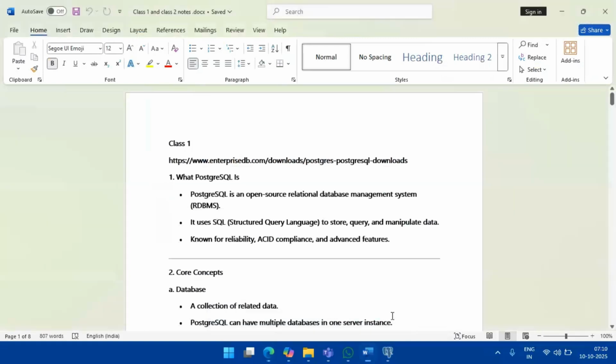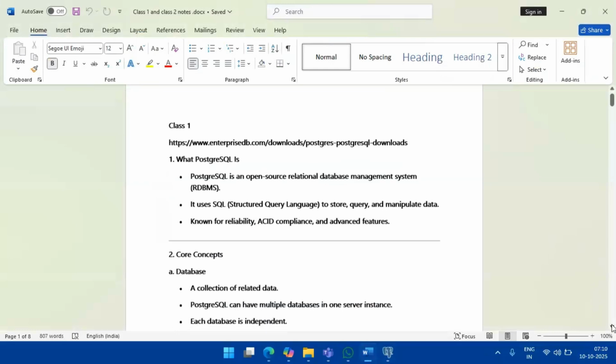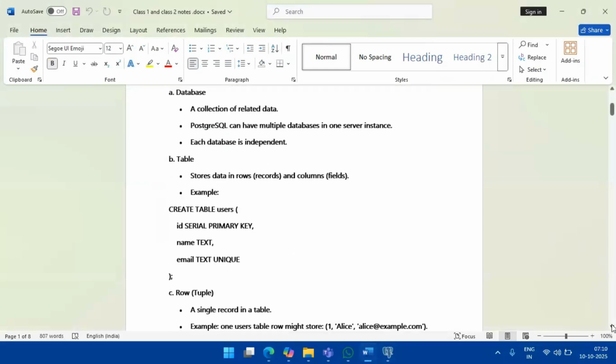So yesterday I told you what PostgreSQL is. PostgreSQL is an open source relational database management system. It uses structured query language to store, query and manipulate the data. Okay, now here there are some concepts in PostgreSQL. First one is the database. After installing the PostgreSQL, what you need to do is create a database for your data storing purpose. See, first of all, a database is nothing but a collection of related data.